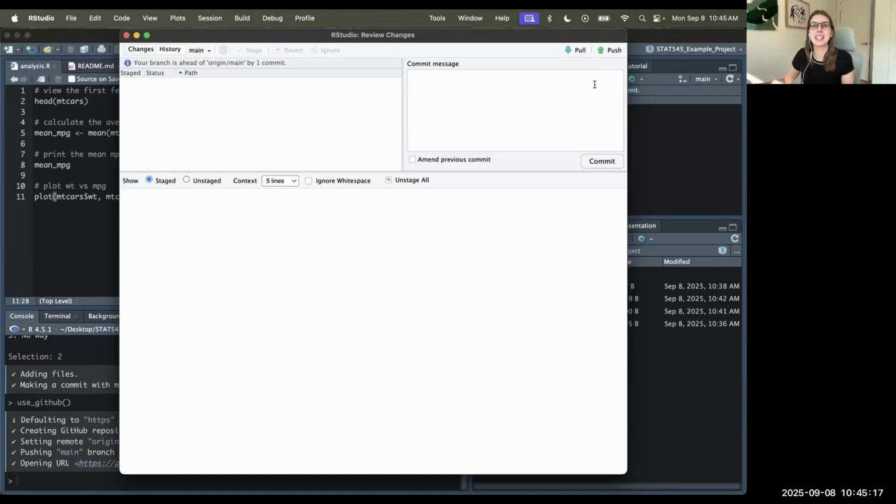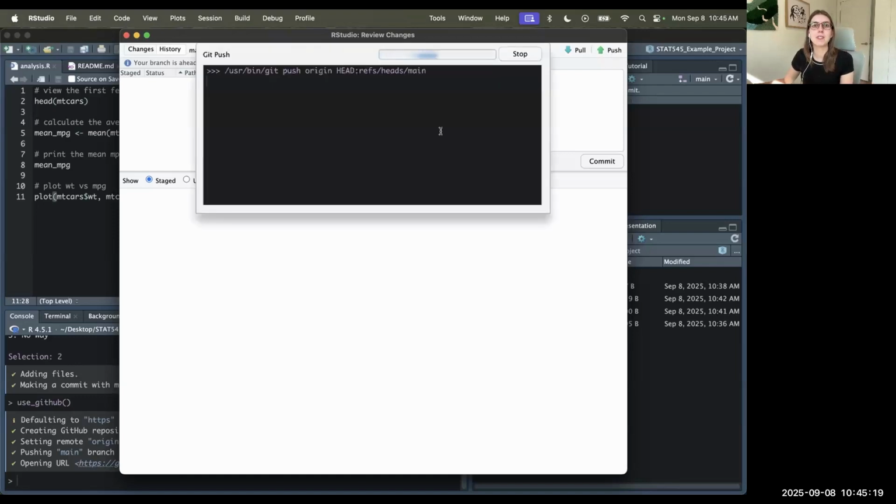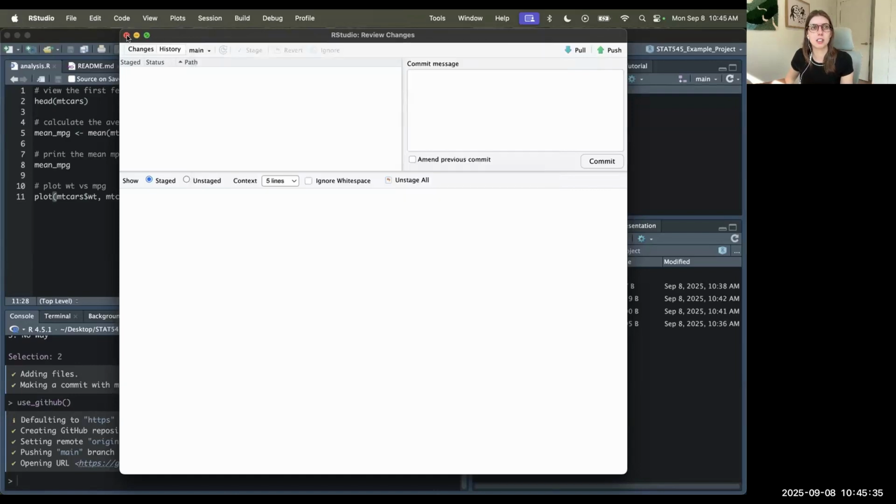So what we can do is click this push button, and that's going to say, okay, Git, all of those changes that I've committed, let's send those to our main branch. So on GitHub, that main repository, let's make those changes. So that was successful. I can close all of this out.